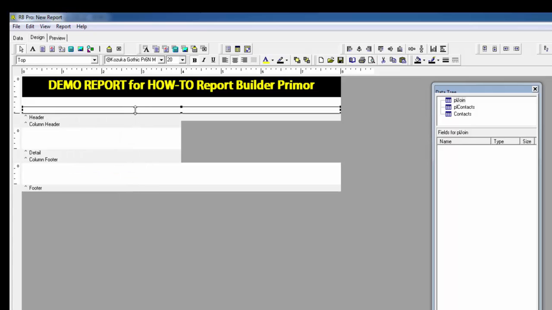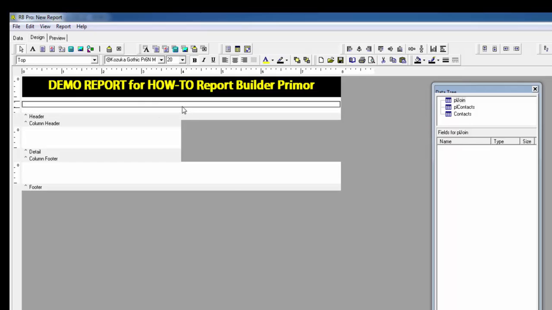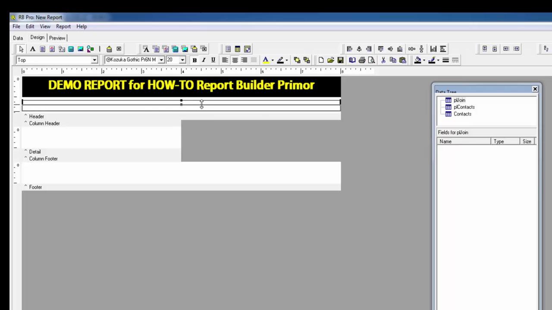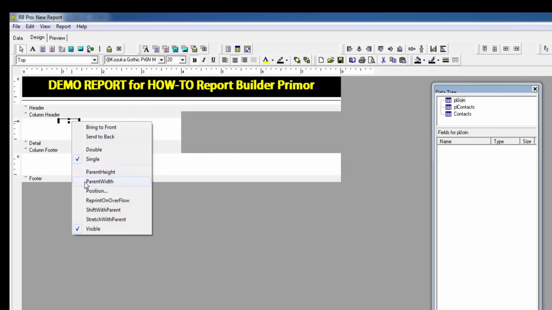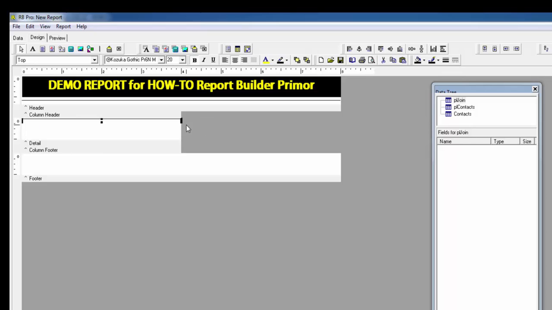Now we'll take this gray shaded box and slide it up. Okay, now that line is just below the header there. Now take that gray box, slide it up to the very bottom of that. Now I'm going to put another line here, and I want it to be at the very top. And I want it to go the full width too. So we're going to right click and go parent width. Now it made it the same width as a column.